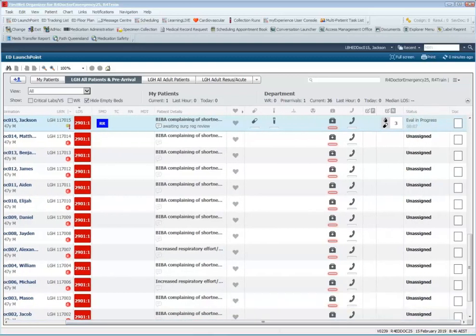Continuing with our column navigation, the next column is the physician notification column, which has a tick box and a P next to it. This will list any activities that need to be completed by the treating clinician, such as co-signing orders or if there's imaging to be reviewed.